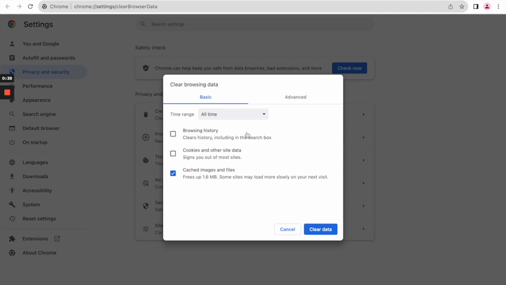4. Clear Data. Once you've selected the desired options, click the Clear Data button. Chrome will begin clearing the cache, and you may see a progress indicator. 5. Confirmation. Once the cache is cleared, the window will close.